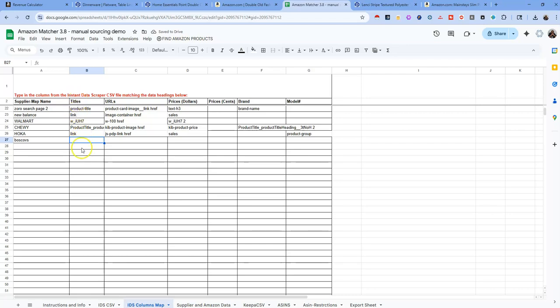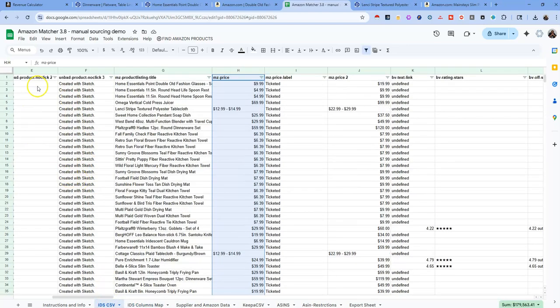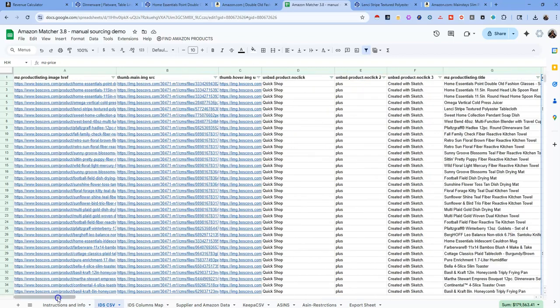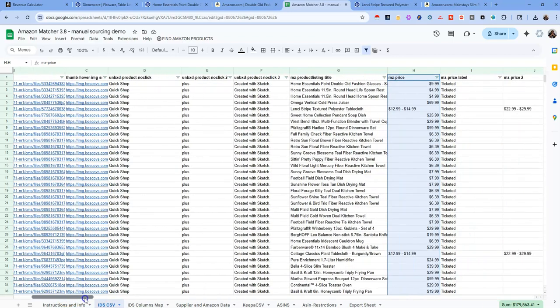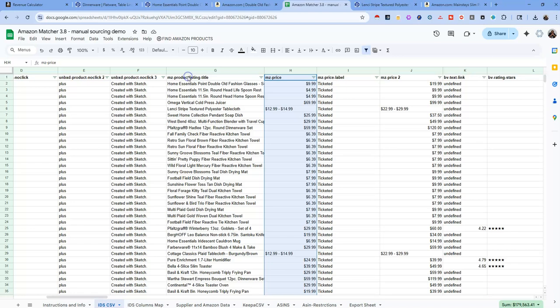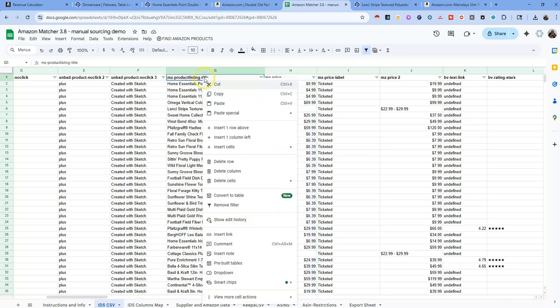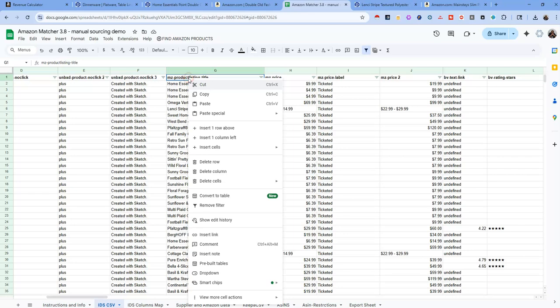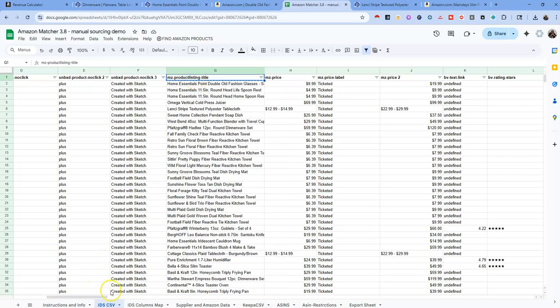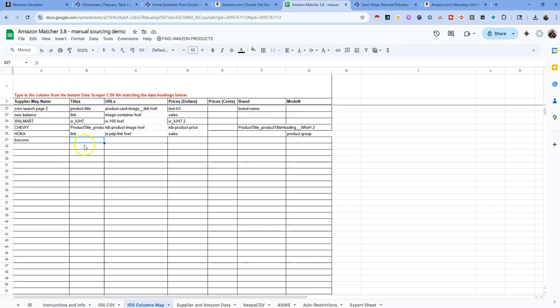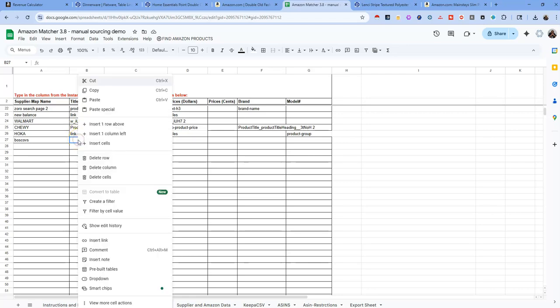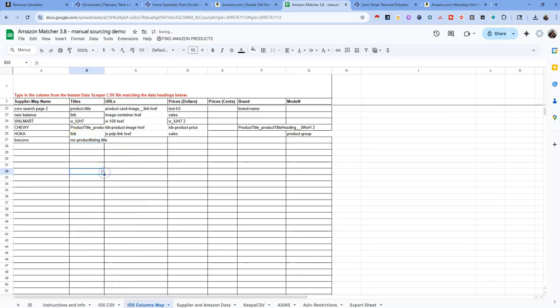And then I'll do titles, right? First of all, titles. Basically what you're doing is saying which column on the IDS CSV contains the titles. Looking at the top of the sheet, which column heading actually has the titles. So if you look, it's here, MZ product list and title. You literally click on that and right click, copy that. Go back over to IDS columns map and simply paste that right in this box. That's really all you have to do.